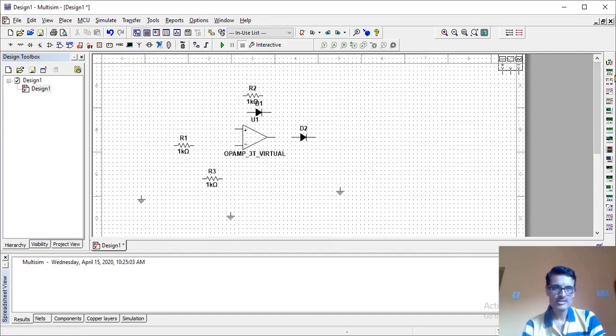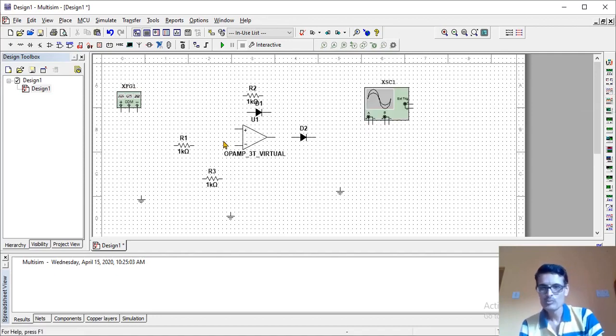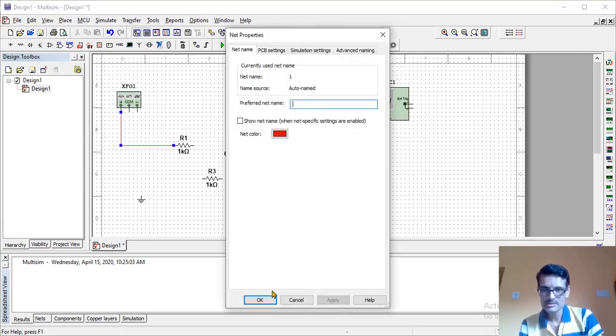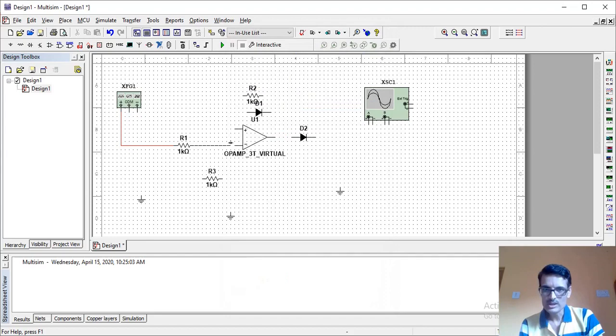One function generator is required. I'll place it over here. One oscilloscope is required to observe the waveform. I'll place it here. I'll start my connection. So this is connected to this resistor. Other end to the inverting terminal.